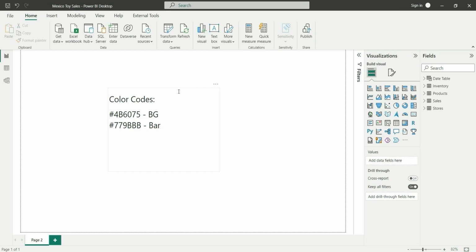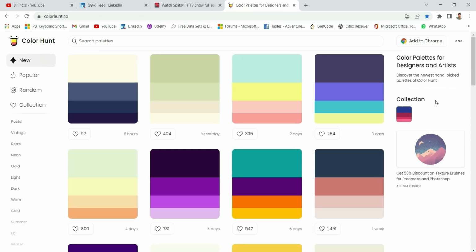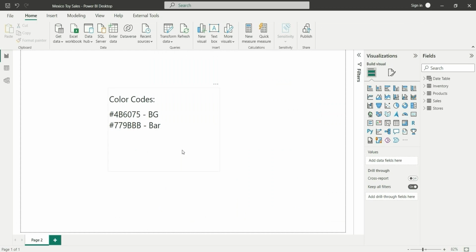Now let's start the report development. So here I have my color codes, which I'm going to use in my report. For you guys, I will show you a website from where you can choose the complementary colors and copy the color codes. So this is the website from where you can choose your complementary colors and copy the color codes. Let's head towards the report development.